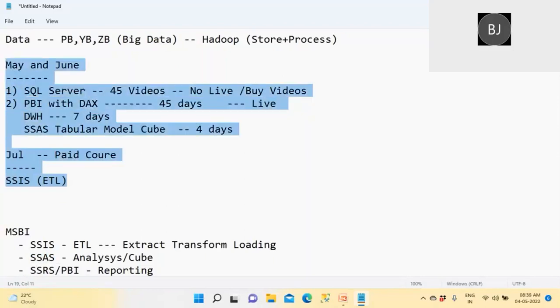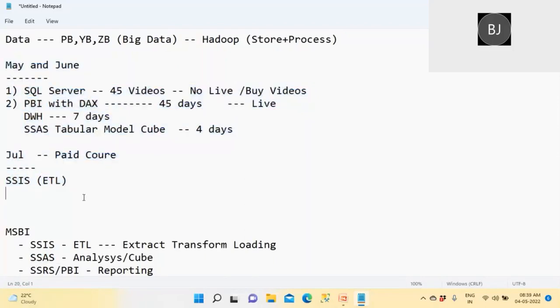Then we'll have the CV preparation and project explanation. One project is also included with SSIS and data warehousing. So data warehousing includes one project, a project called Amazon. Definitely one project is included for free. So that is what you have to understand.